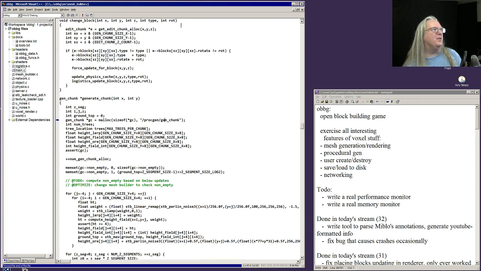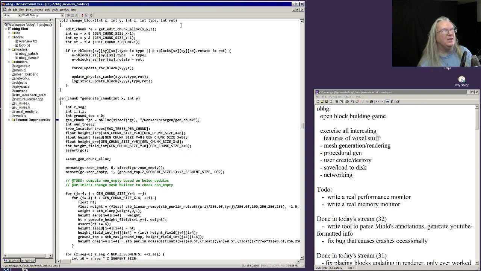So it's part of the proc gen system. It's probably part of the worker threads, so you might want to say worker, because the worker threads do proc gen and they do mesh building. I think the mesh builder doesn't do mallocs, but maybe it does. So you do something like that.